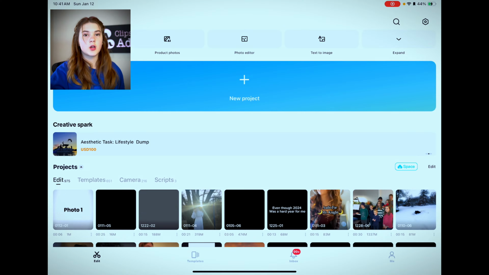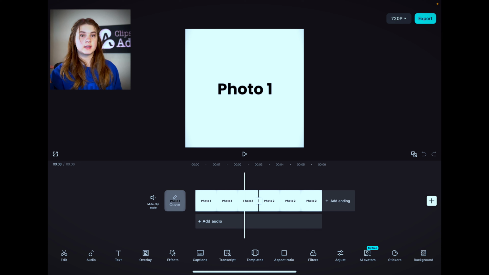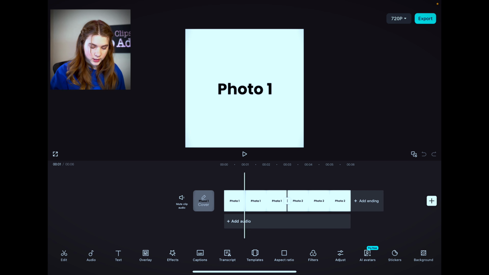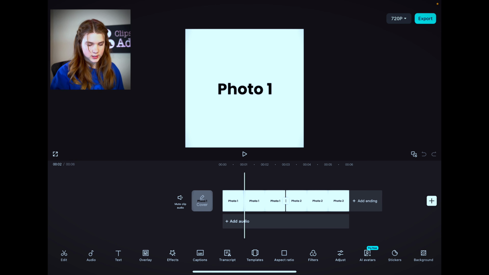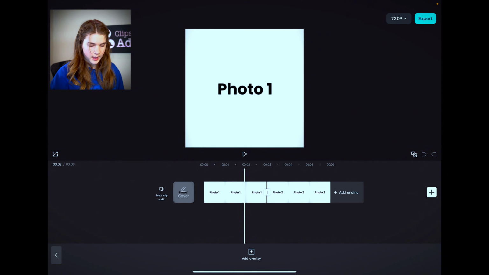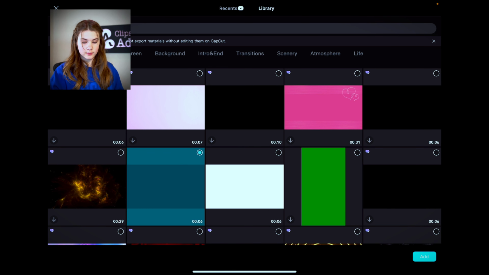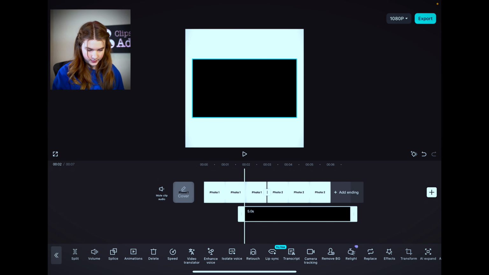Let's get started. So you're going to load into your CapCut into a new project. And for this demonstration, I'm just going to have 2 photos, but of course you can add this star transition in a photo dump or any other kind of project. For this transition you're going to have your 2 photos and then you're going to add an overlay. And then you're going to add any color overlay. I'm just going to use black so you can see it, but of course you can use any color.